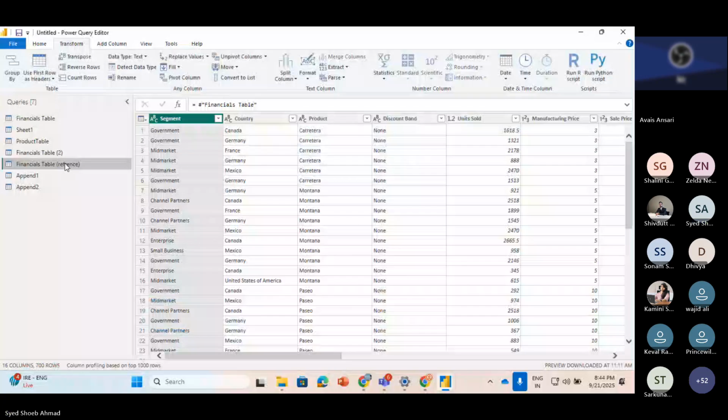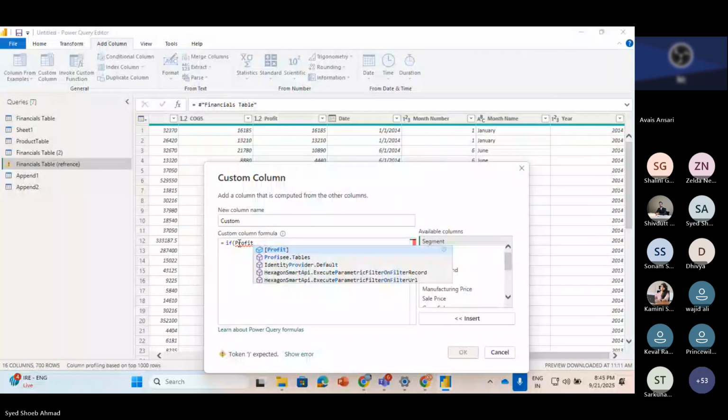If profit greater than, you can directly select on the left side. Just click profit. Where is profit? Yes, here. Just select this column and insert it here.